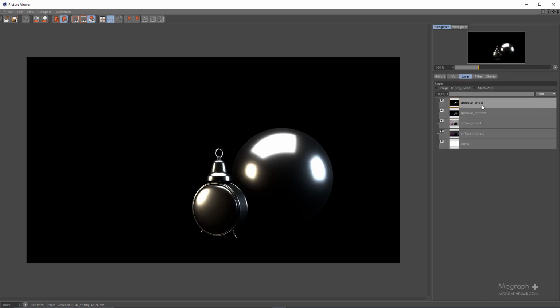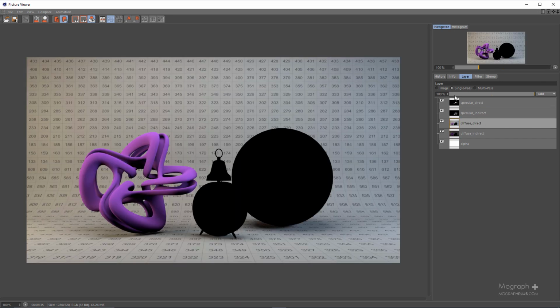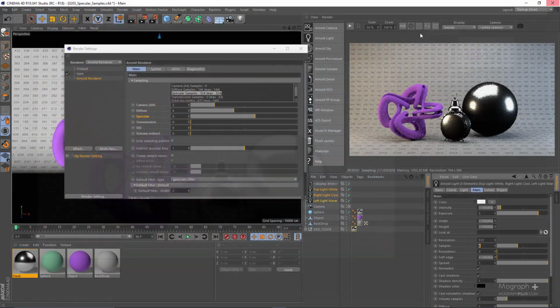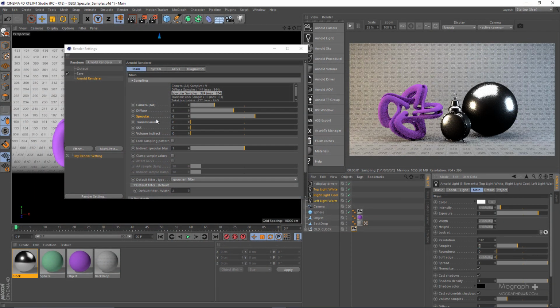As a final note, let me tell you that for the specular samples, like diffuse, transmission, SSS, volume indirect samples, and also light samples, the actual number of samples is the input value squared, multiplied by the square of the camera samples. So even though we only have 6 specular samples, if you take a look at the actual specular samples up here, you can see it is 324, because 6 by 6 is 36, we have 3 by 3, 9 camera samples, and 36 by 9 is 324 samples.